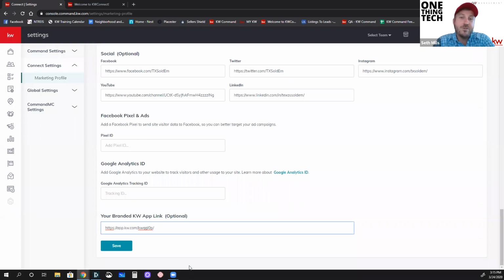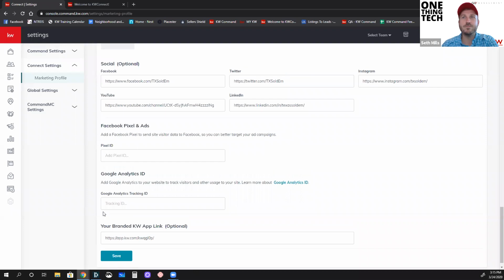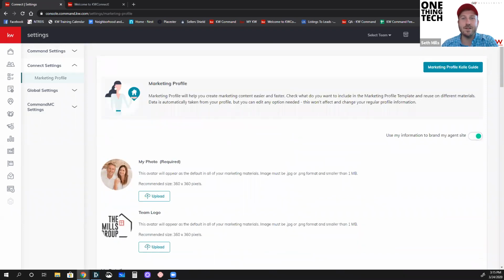The idea is when you follow that link, it'll download a generic app, but that generic app has code on the back end that's branded to you specifically. So when you ask somebody to download the app, it'll automatically be branded to you. That is it. Make sure to save at the bottom. That'll update your marketing profile. That is the entire thing, folks.